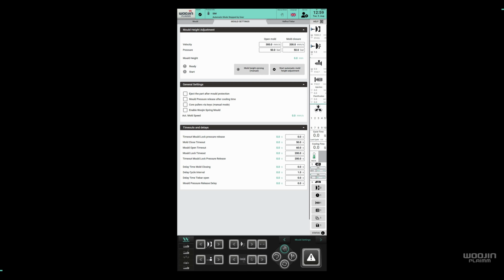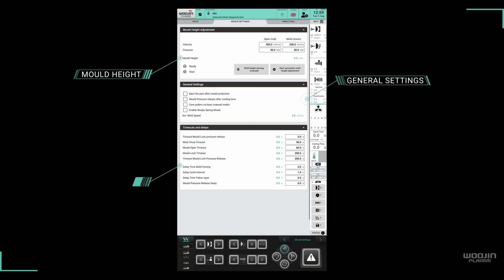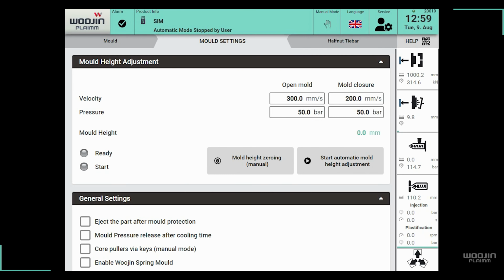On the Mould settings page, the user can configure settings related to the mold. The page consists of the following areas. Mold height area, where settings for mold height adjustment are located. General settings, for some of the mold options. And the timeouts and delays area, where the user can configure various timers related to the mold. Starting from the top, let's take a closer look at each area.